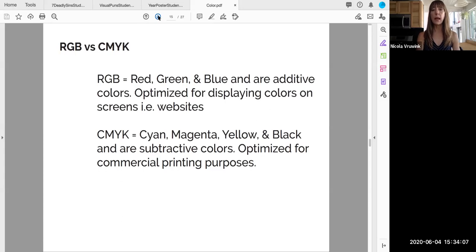Then CMYK are the subtractive colors. So it's basically the colors being subtracted. Not the print itself, but basically you're seeing what is being absorbed, right? So it's really what we use for print. So it stands for cyan, magenta, yellow, and black. The K stands for black because we can't use B because that would be blue. And it's optimized for commercial printing.